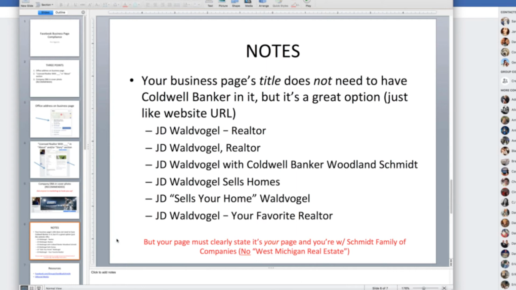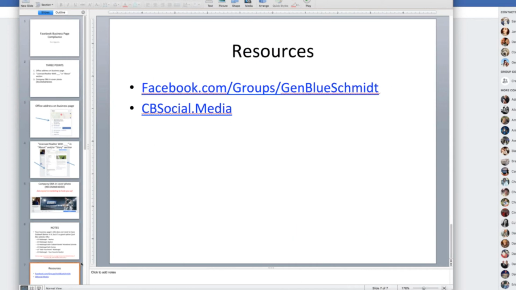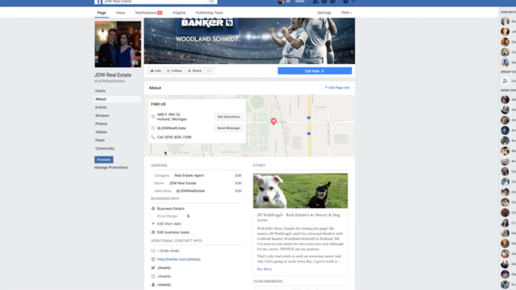Secondly, you can't have a page that misrepresents anything. I've seen some pages that are like West Michigan Real Estate, or Northern Michigan Living, or Florida, the beach life, or something like that. And it's all about their listings in real estate. There's a bunch of reasons why you can't do that, but the main reason is that you're misrepresenting yourself. You're not clearly representing to the public that you are showcasing your listings or your business. So your page needs to clearly state that this page is for you, which I think makes pretty clear sense. There are a couple of resources for this, and I'll save that for the end. So those are the three points I wanted to make about compliance.